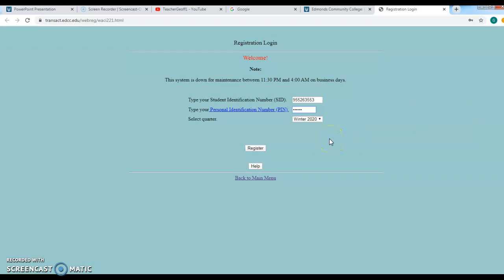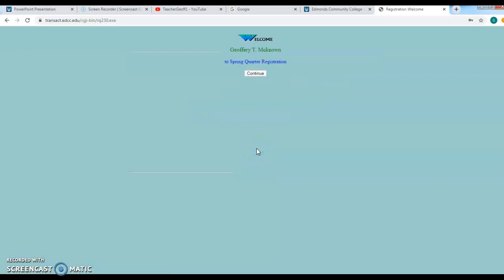Next, I need to select the quarter. Now the quarter, here it says winter 2020. I don't want that because that's this quarter. I want to sign up for spring. So I click here, click on spring quarter. Now I'm ready to click register. So I'll find register, I'll click here, which will bring me to this page.